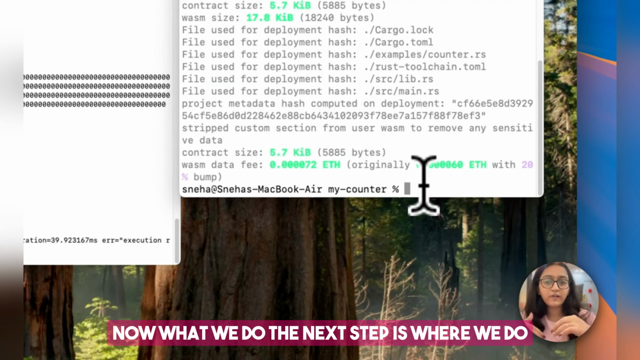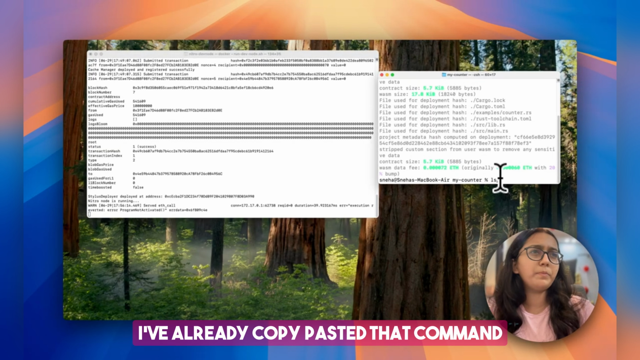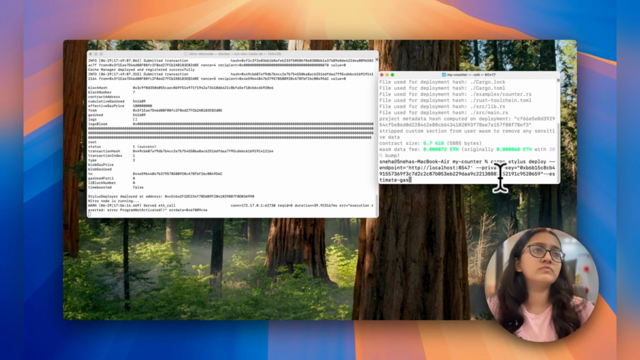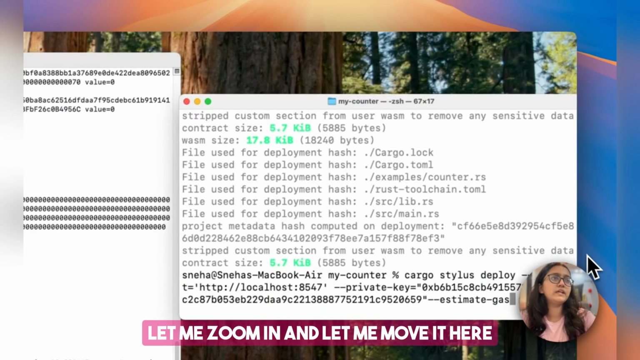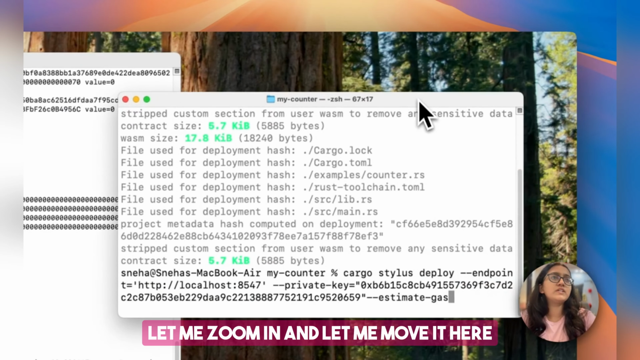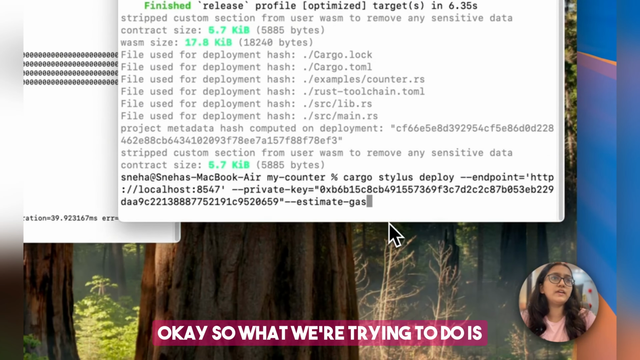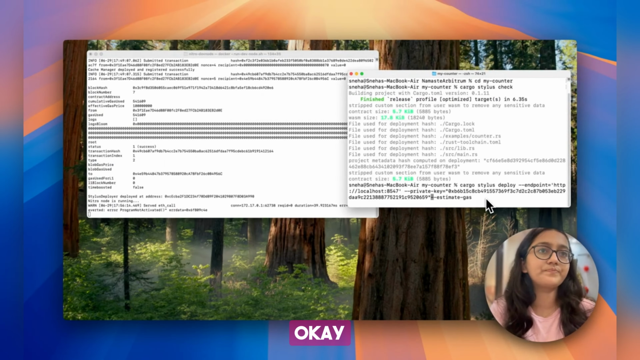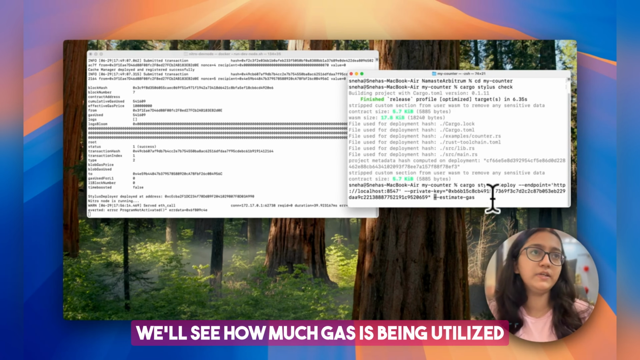Great. Now the next step is where I've already copy-pasted that command because it's a big one and I don't want you to go type the entire thing. So we zoom in and let me move it here. Okay. So what we're trying to do is a gas estimation here. Okay. For the contract deployment, we'll see how much gas is being utilized.